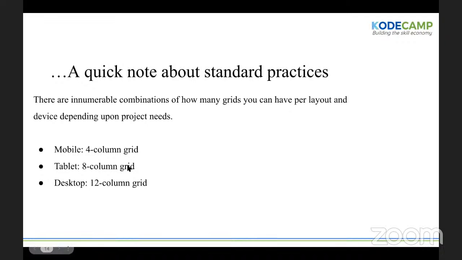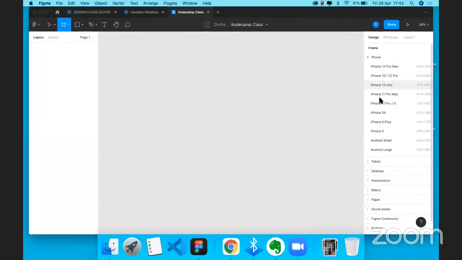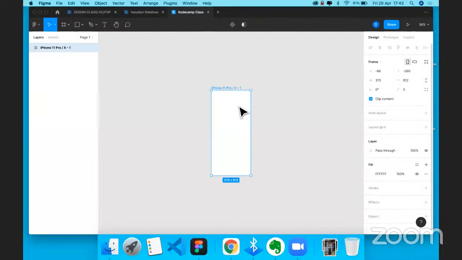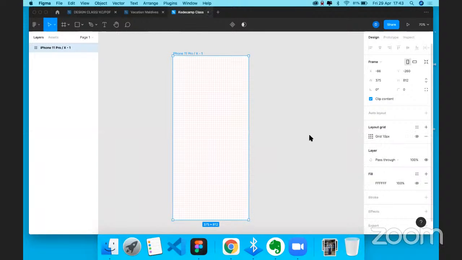I could just delete this. F is a shortcut for frame. If I tap on F, I've selected frame. So I could just choose phone here. I love using iPhone 11 Pro. I do not know why. Okay, so let me tap on layout grid.